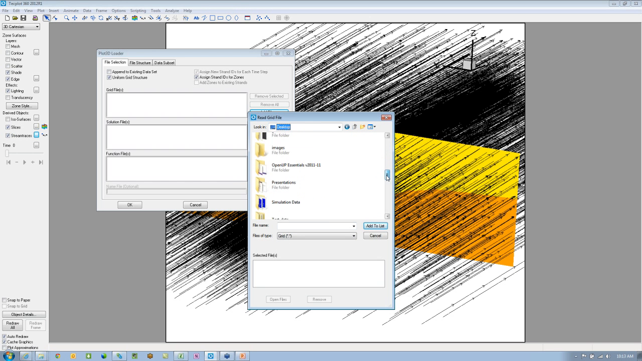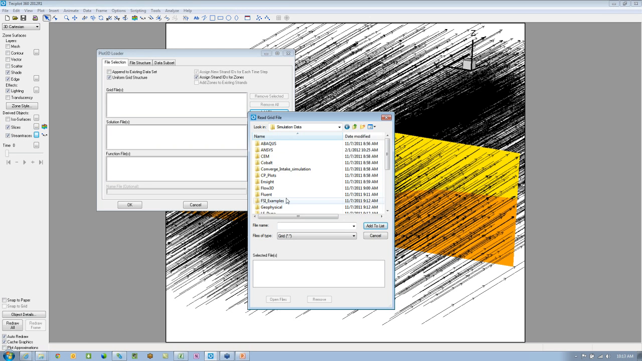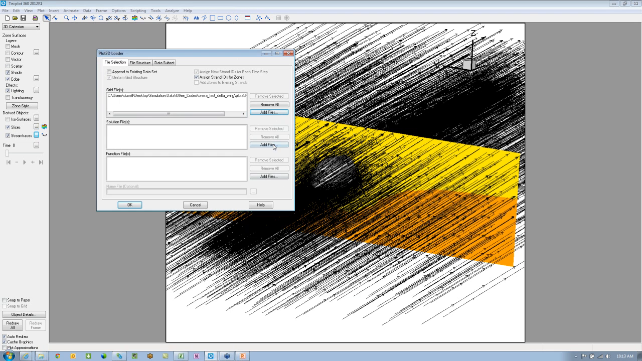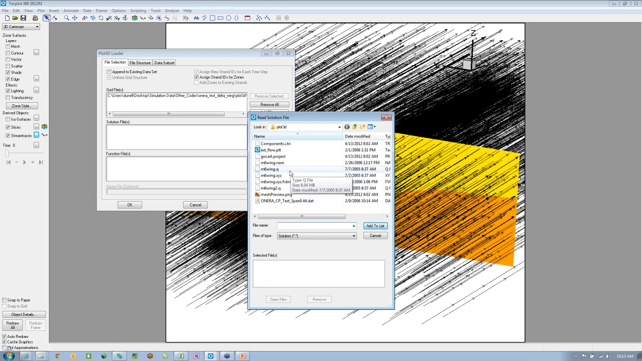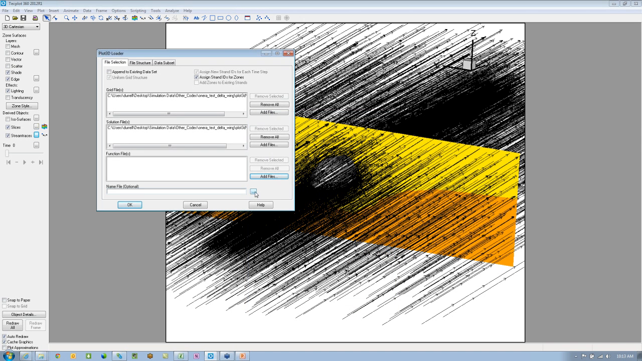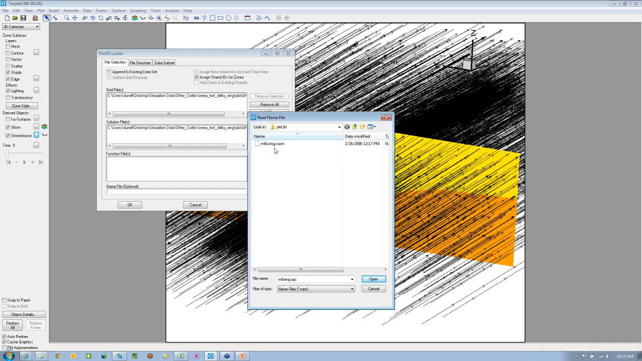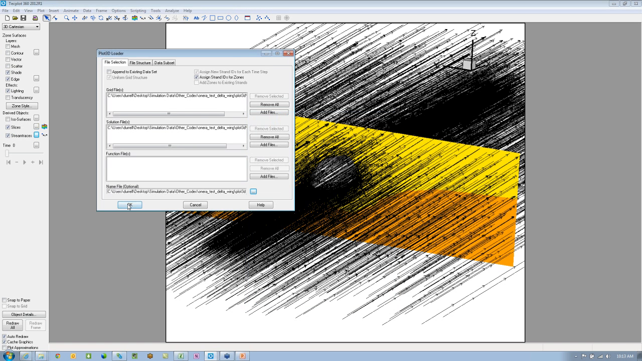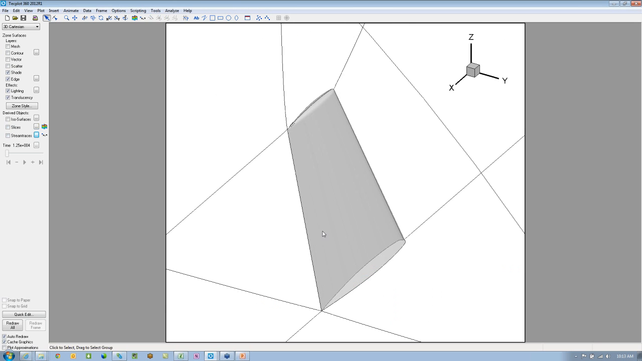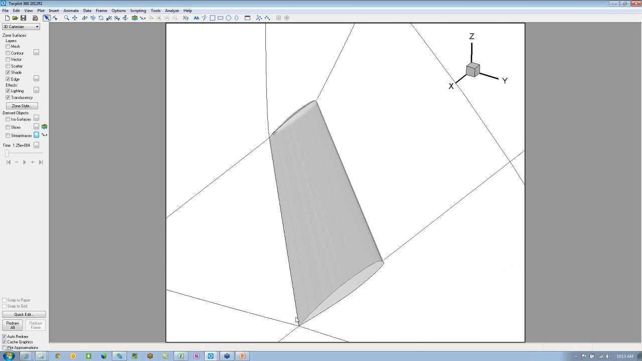Okay. So let's quickly open up the simulation data. We're going to evaluate the simple ONERA M6 wing, which is a typical test case. And we're going to bring in just the grid first. And let's go ahead and grab the solution file as well. And I think we have a name file, so I'll grab that as well. Okay, so we're going to bring in the M6 wing test case. And that's okay. So we're going to go ahead and load this in. So here's the wing. It's a relatively small case.